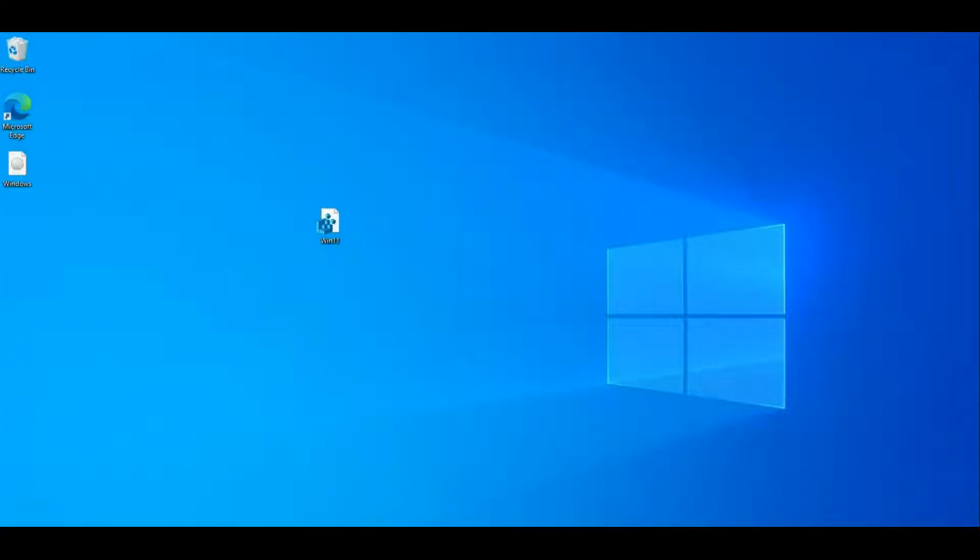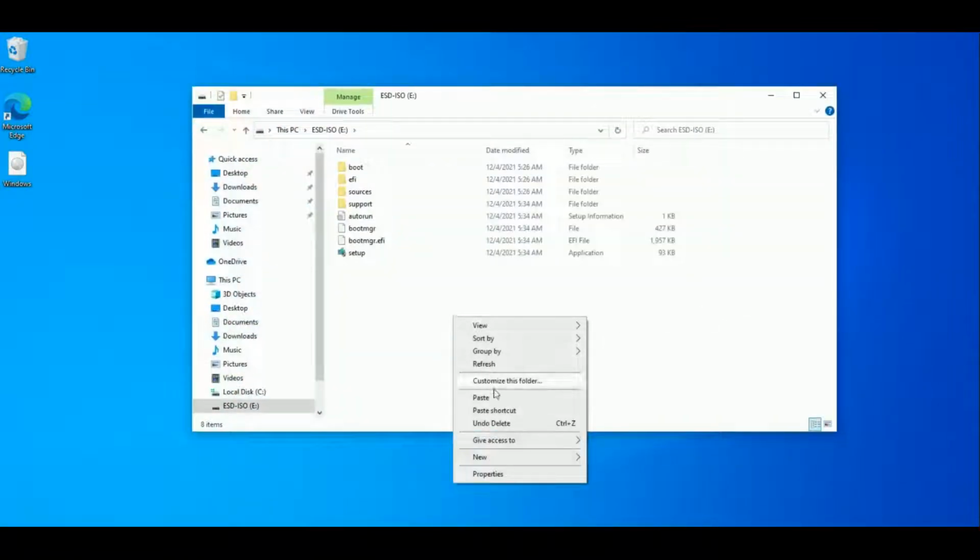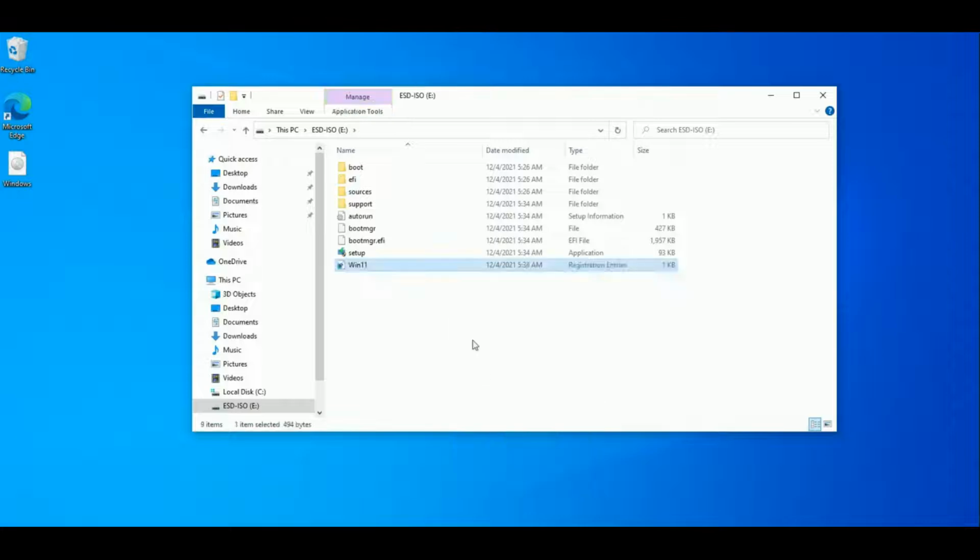Pay attention now, we're gonna need to do something vital. Here we have a special file titled win11.reg. You need to drop it on this very same flash drive. We copy and paste it right there. This file will also be linked in the description of this video.